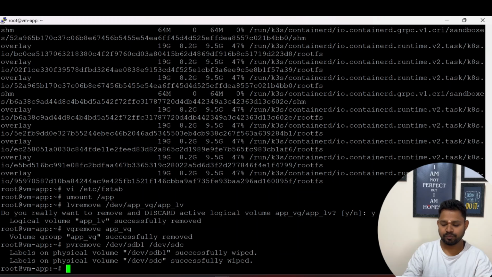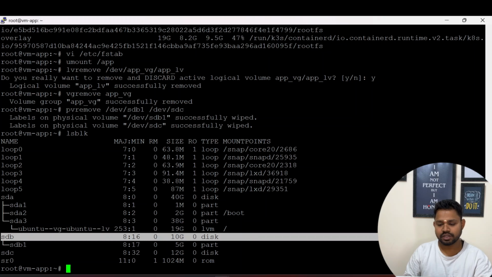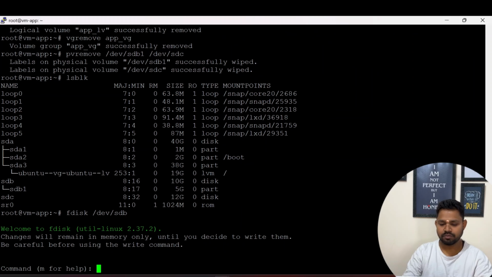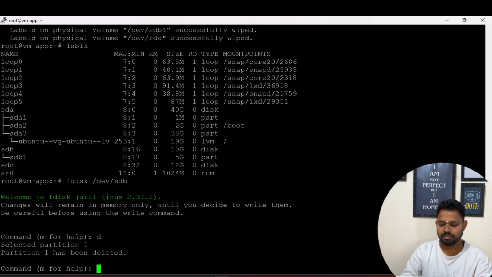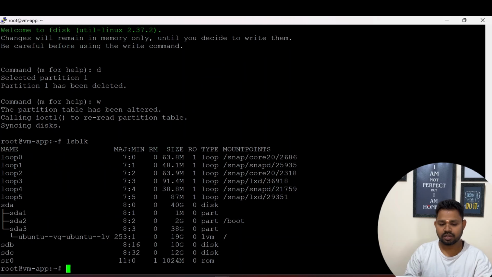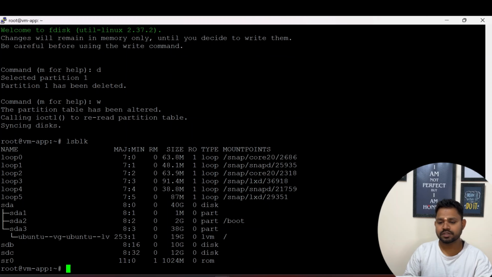Both are wiped. Now if you run lsblk, sdc is completely free. However, the partition which we created is still there. So if you want to clean that also, use fdisk /dev/sdb. Now press d to delete the partition, press w to save it. Run lsblk again. The whole tree is clean. Now these two disks can be detached from the system and your volume will be reclaimed.